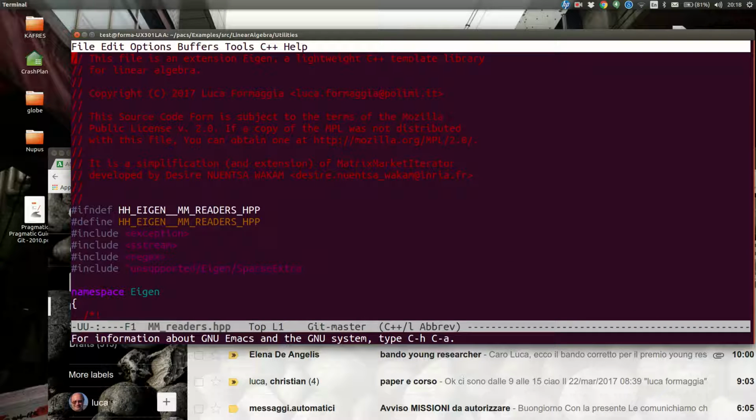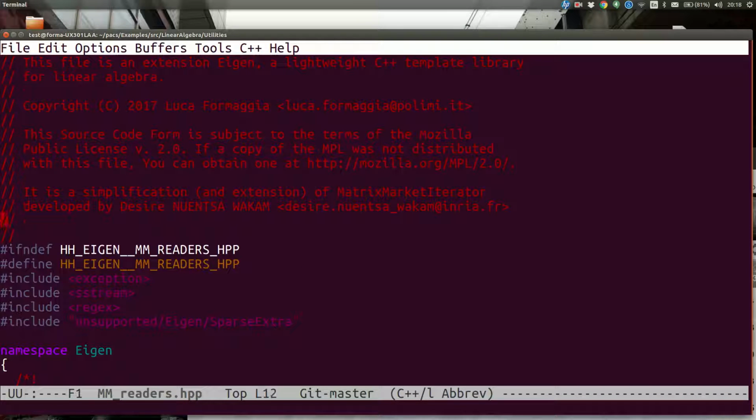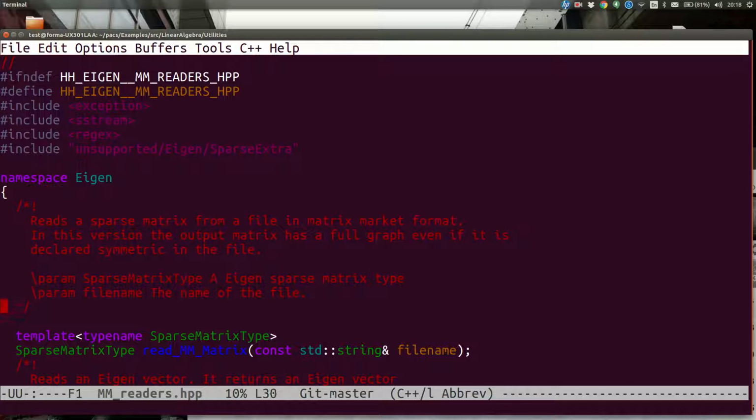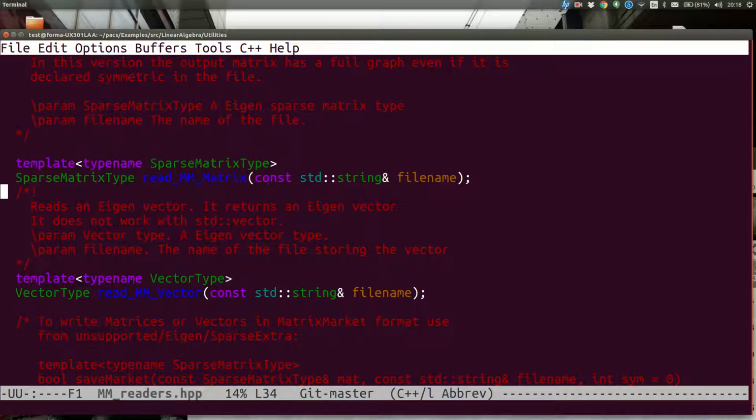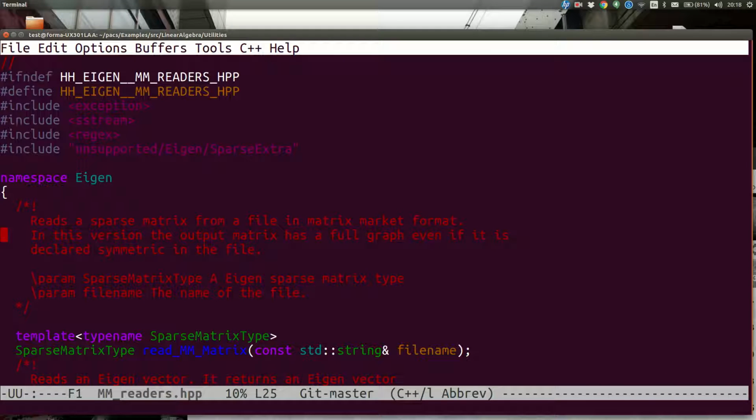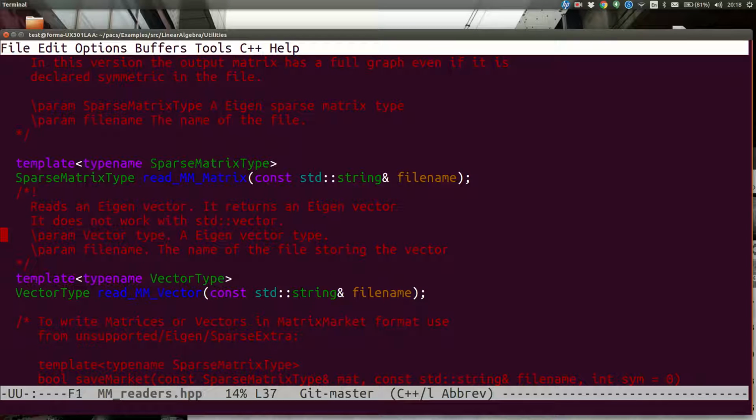that is just, I hope you see it. It is just a modification that I made of the routines that are already available in Eigen to read from a matrix market file. I made a new version because the version that is originally shipped by Eigen in the unsupported section is really not very well done.